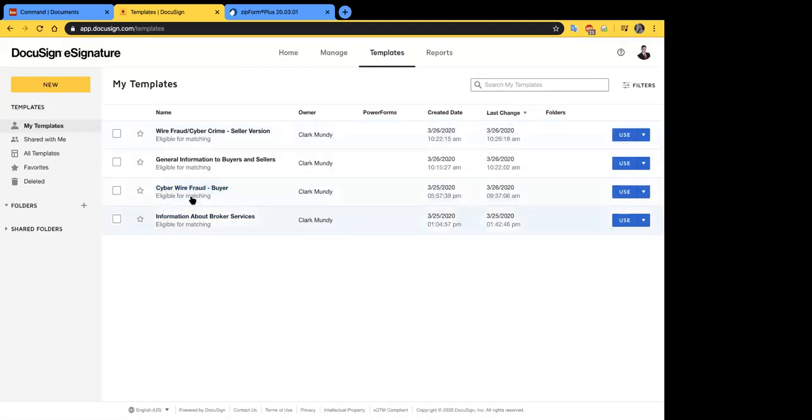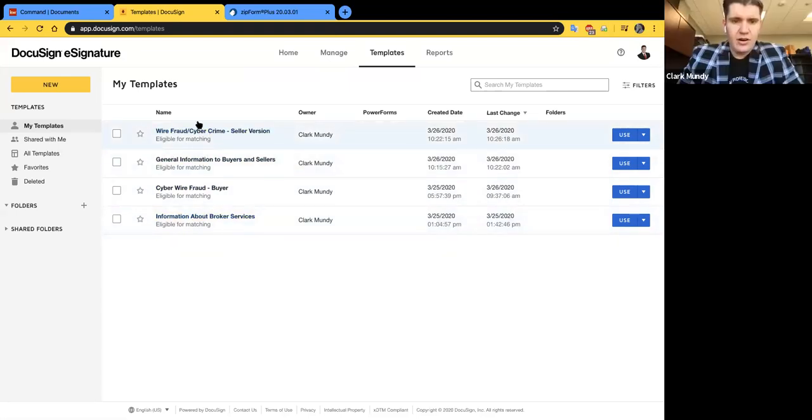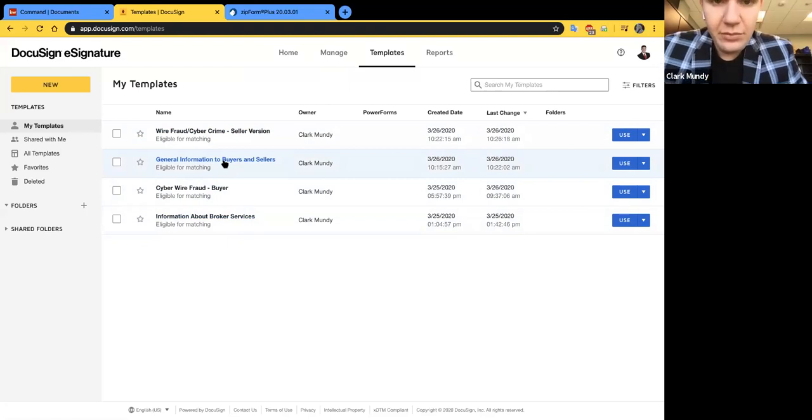So I created these two yesterday, but the ones we just created are the wire fraud for sellers and the general info as well, okay? So now let's say that was all the templates that we wanted to create.